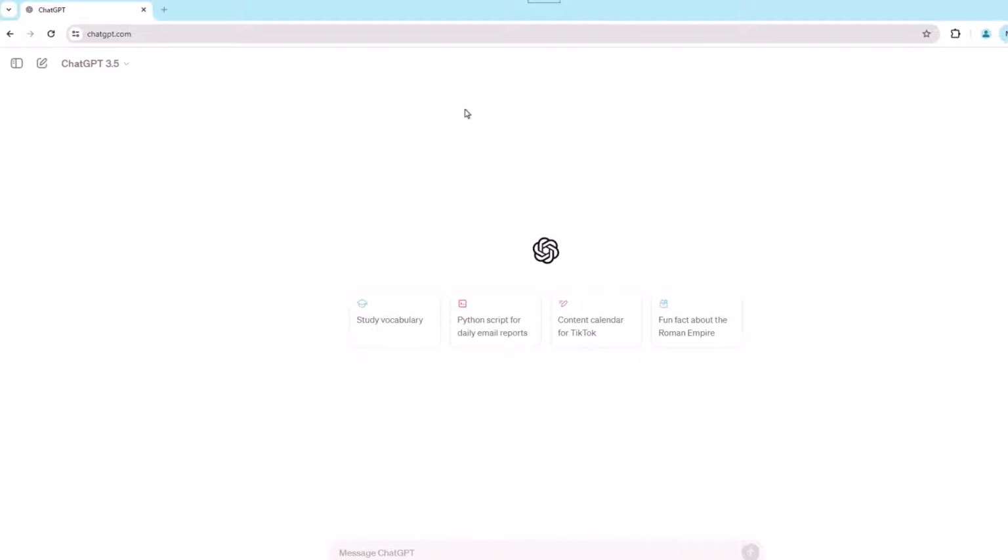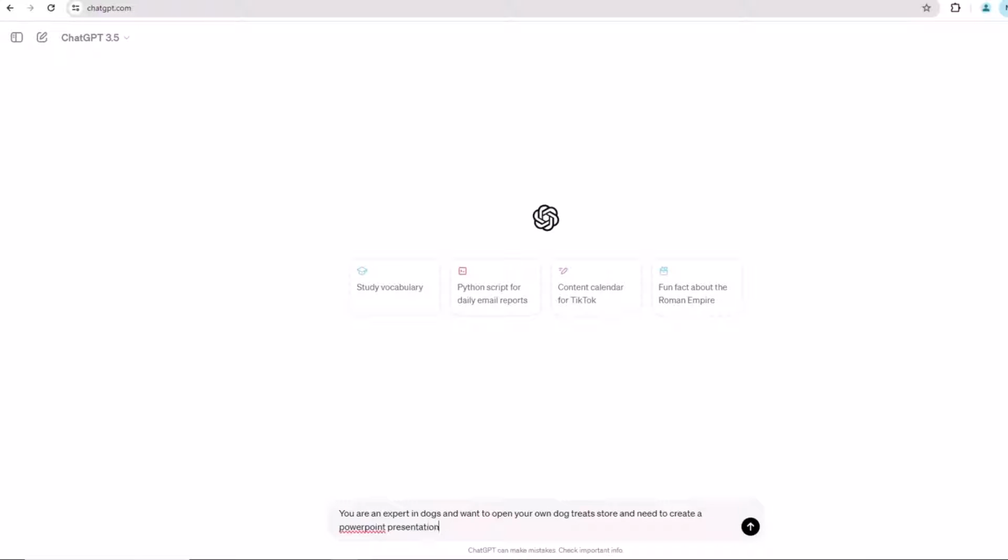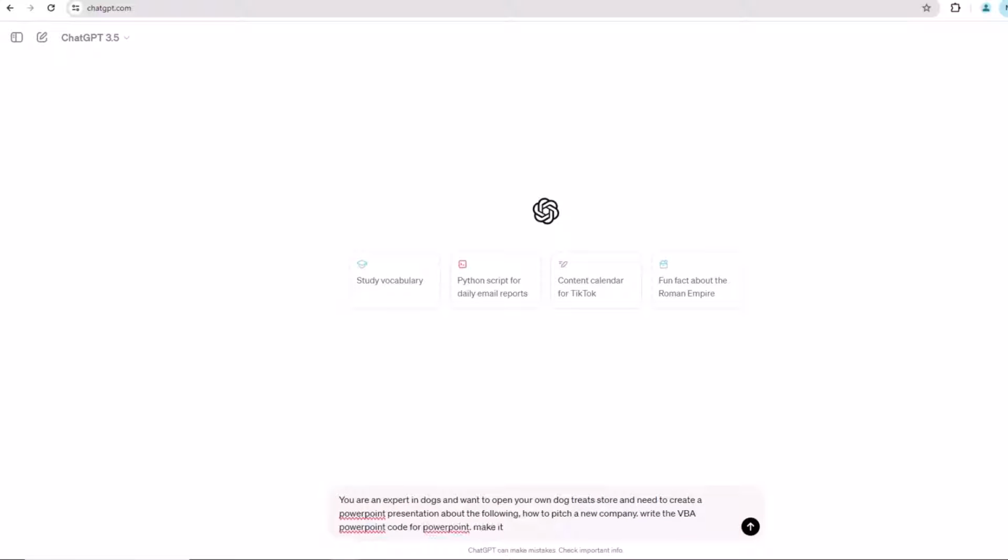To start things off, head over to ChatGPT, and let's say in this case we want to open our own dog treat store and we need a presentation to pitch the company, so we're going to ask ChatGPT to do something like this. You're an expert in dogs and want to open your own dog treat store. You need to create a PowerPoint presentation about how to pitch the company. So write the VBA code for a PowerPoint presentation and make it 10 slides.